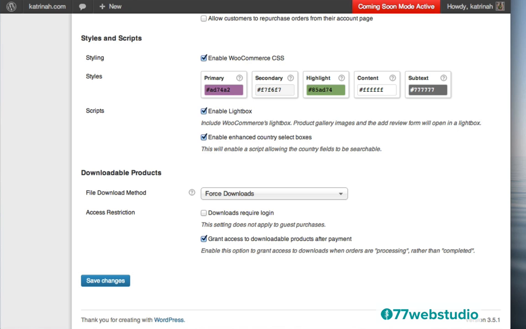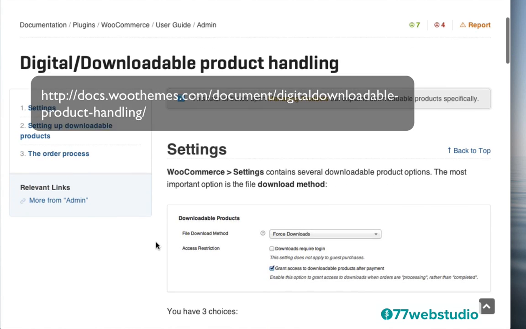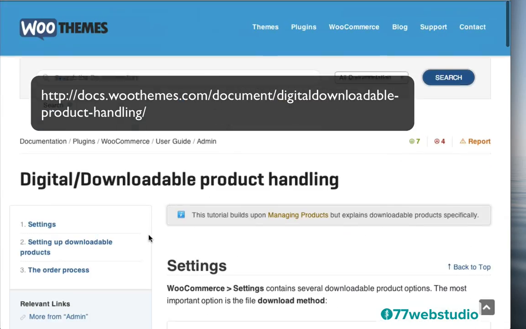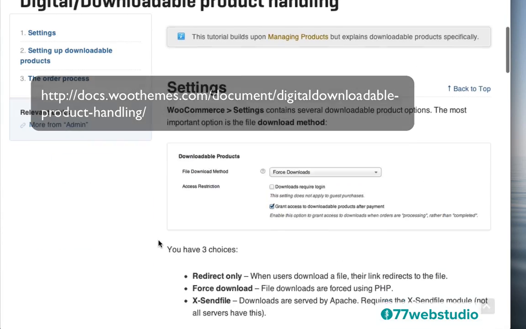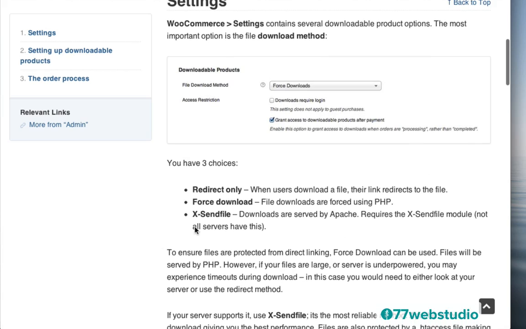So when we check out the WooCommerce documentation on downloadable products, you'll note that here is a great page for all the different settings related to ebooks, and I'll include this link in the video. But one thing I do want to call attention to is right here where it notes that you have 3 choices related to downloadable products: redirect only, forced download, or xsend file.